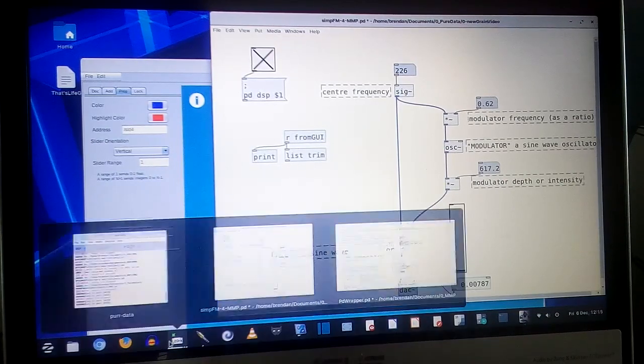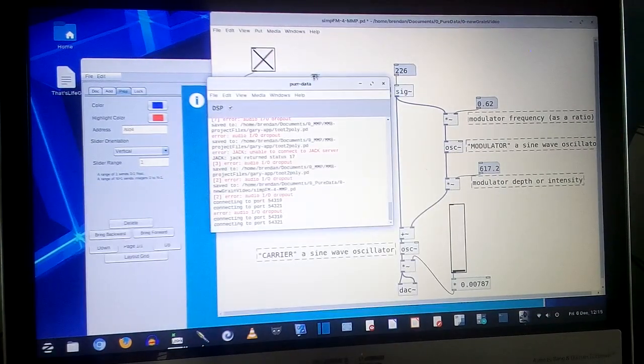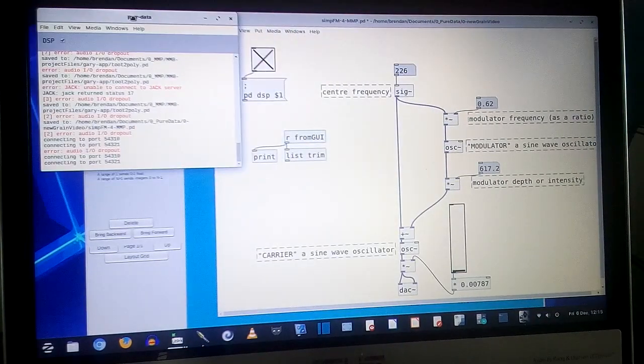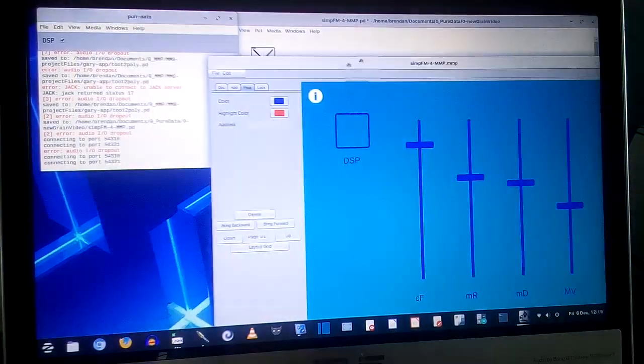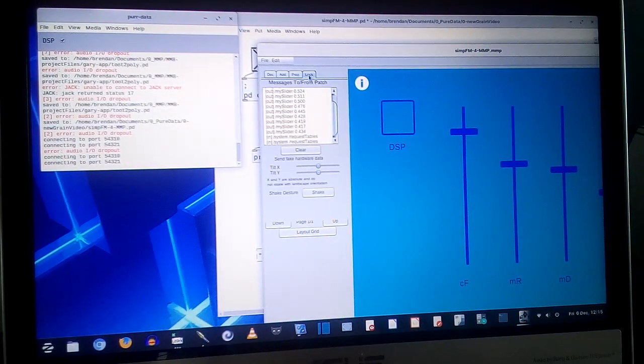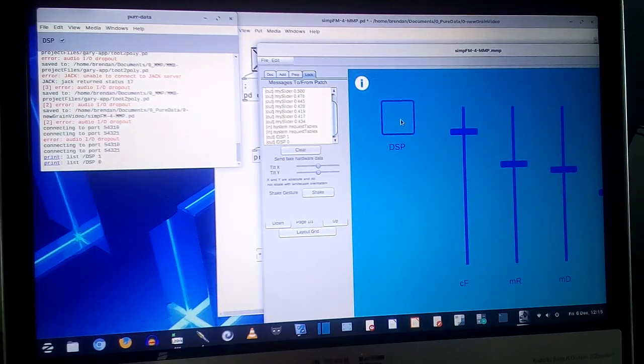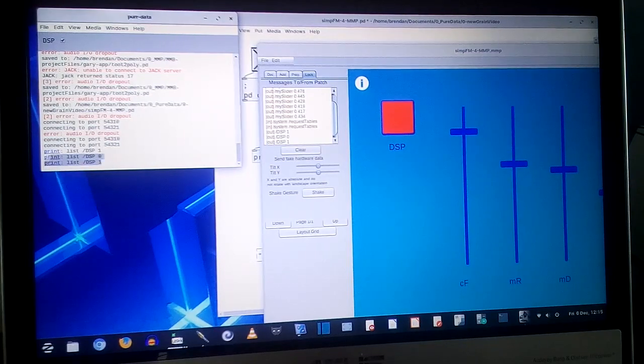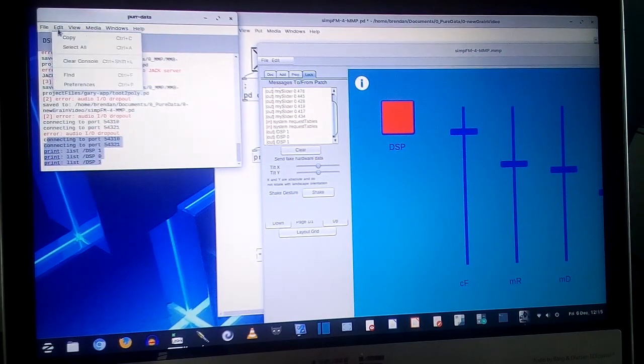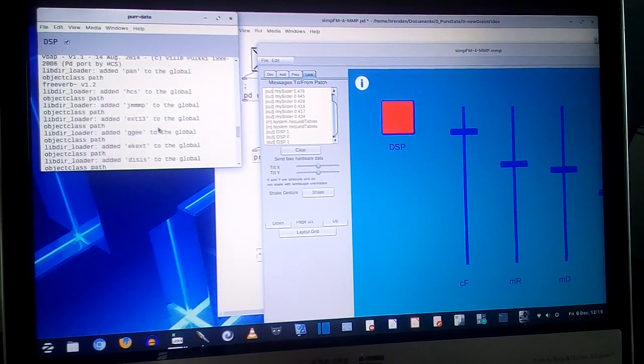And open my PD window here. Put him up there. Go back into MMP, lock it, and turn DSP on and off in the GUI. And you should be able to see here, yeah, I think we can enlarge that font, can't we? Probably not. Zoom in. Yes, we can.